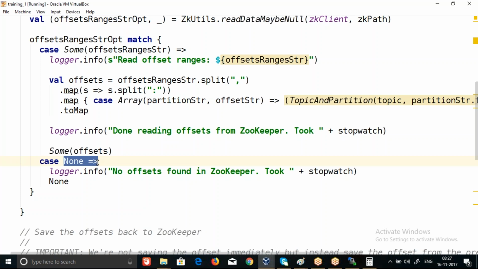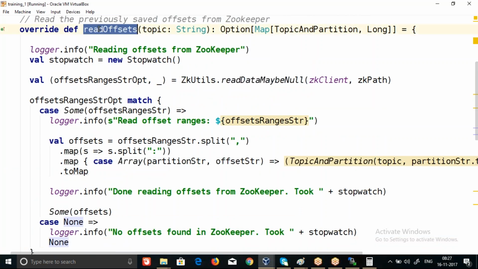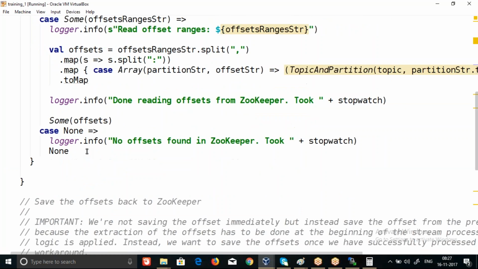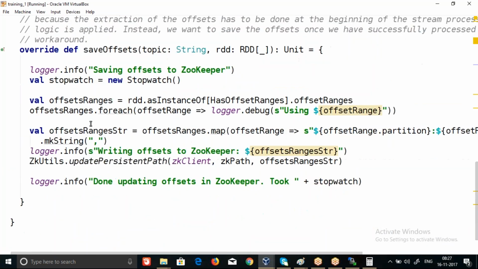We did not get any offset from the zookeeper. In that case, we'll say no offsets found in the zookeeper. Hence, we return a none in that case. If it is a none, we will return a none. This is how you read offsets from the zookeeper. This is how you save your offset to the zookeeper.